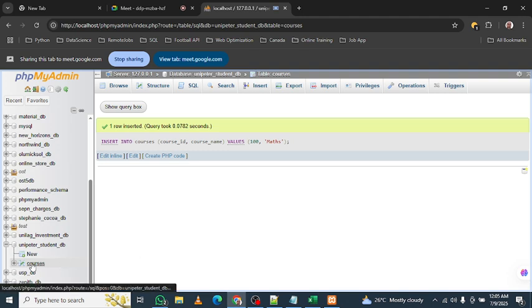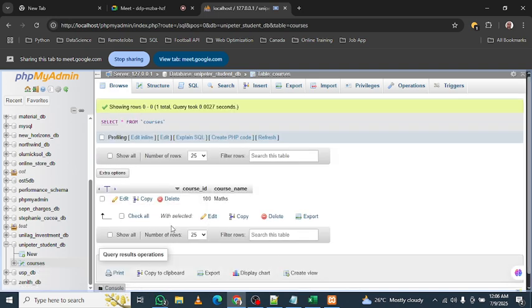Now let me click on courses again. If I click on courses, what do you see? One row. Do you understand that? It has been inserted.